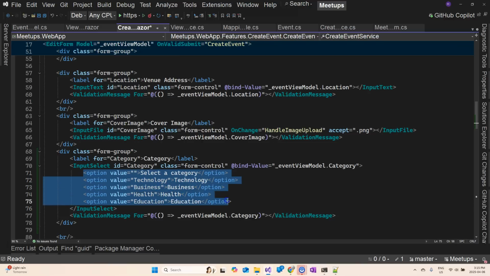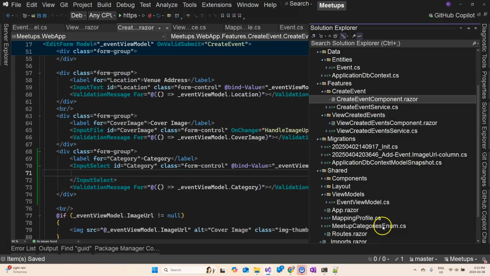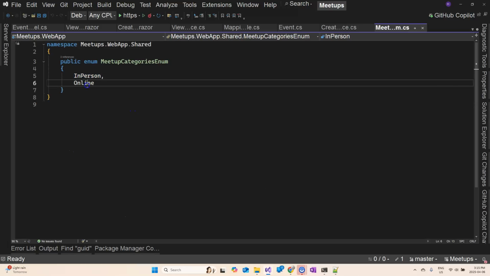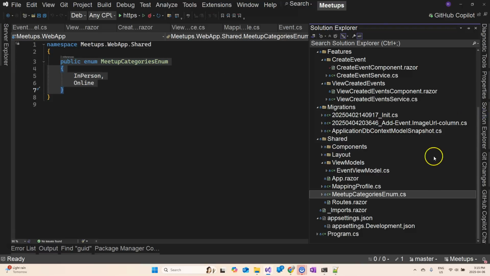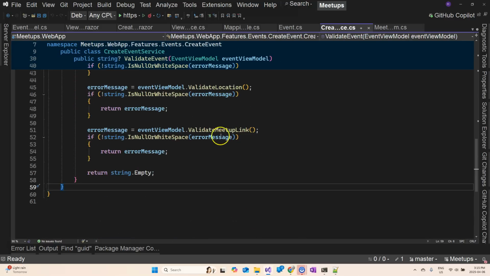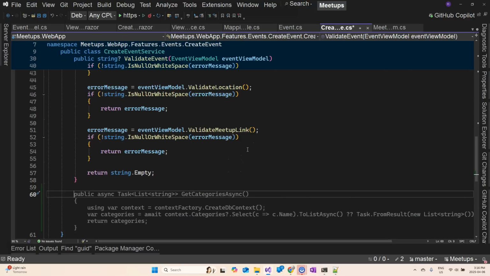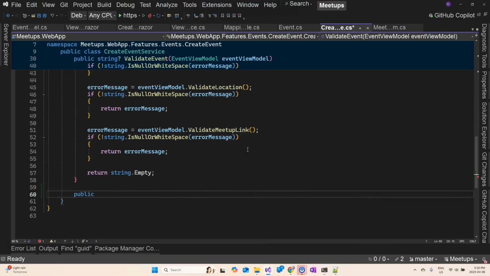Well, here, I don't want to hard code. What I have for the category is kind of hard coded in the enumeration here, right? I have in-person, I have online. So I need to create those options based on the enumeration. How do I do that? First of all, I can go to the create event service here. I can scroll down and add a method here. You can already see that it's trying to generate this for me, but it's trying to pull from the database, so I'm not going to use it.